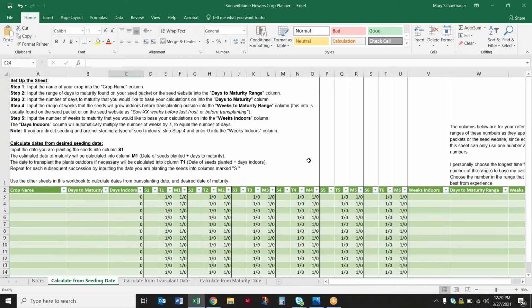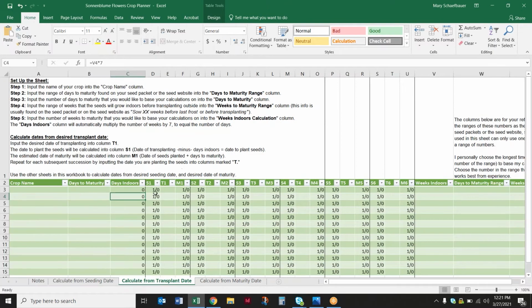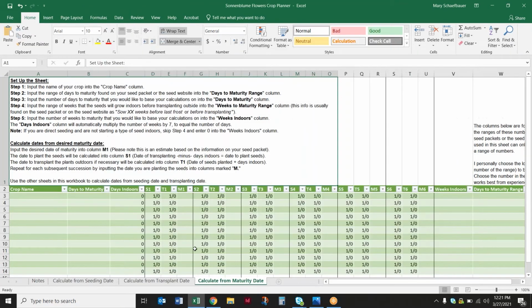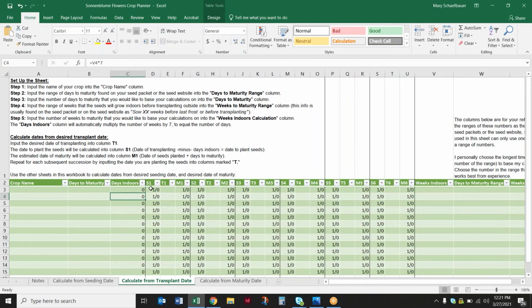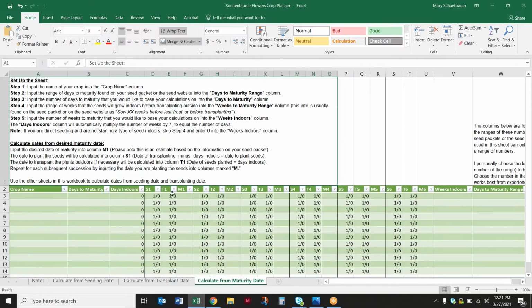So let's begin. As you can see, there are 3 different worksheets here. This one will calculate the day of transplanting and the day of maturity of a plant based on when the seed is planted. This worksheet calculates when you should transplant a seedling outside. And this one calculates what day you should plant the seed and what day the plant will mature based on when you transplant it. And this one will calculate what day you should plant the seed and when you should transplant it based on the desired day the plant will mature.